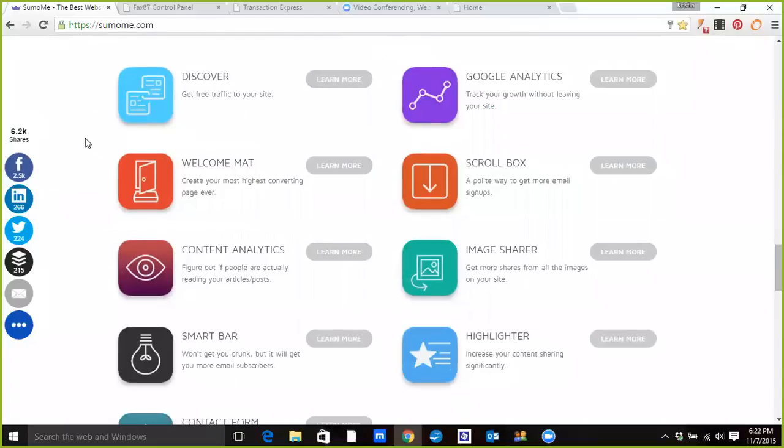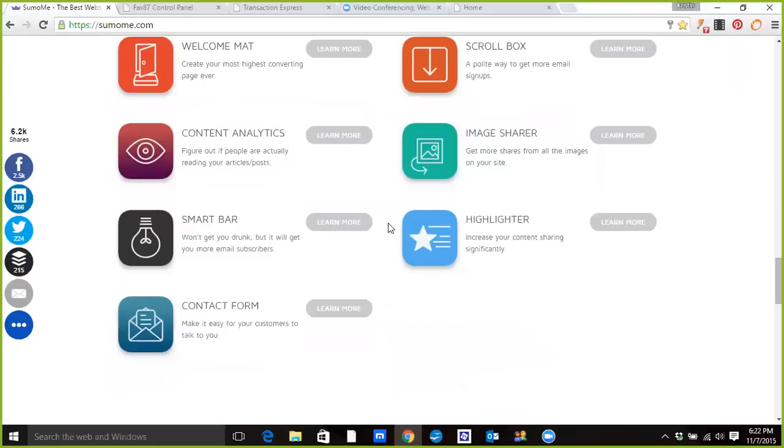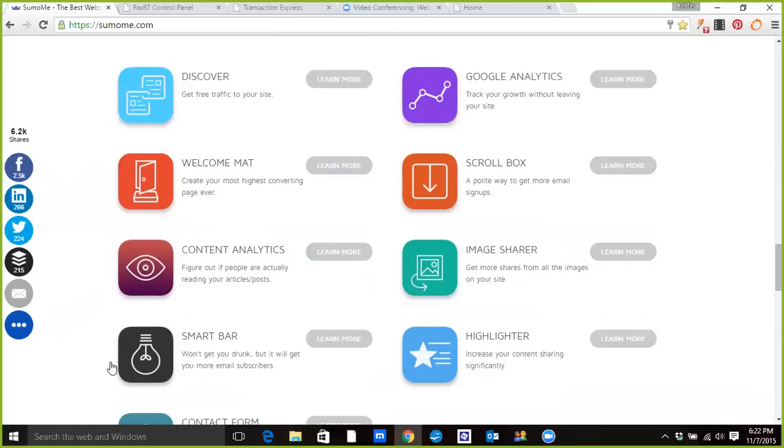With Sumome, they have a free version. You get free traffic for your site, and that takes a lot of time. Just use Add Me Fast instead of that. You can set up a welcome mat or like the landing page, but I did show you that on the other site. Content analytics, smart bar, highlighter, image share, scroll bar, Google Analytics, and contact form. Most of these are free, or they have a free version. Like I said, if you have a website, I really think that you should look into some of these things. The better ones I had already shown you, Hotjar and Mouseflow. So let's get out of this.